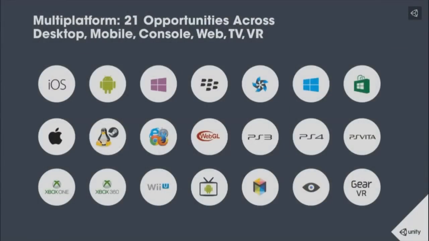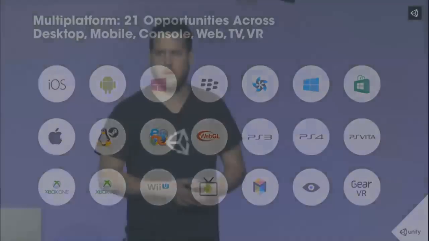21 platforms. I actually had to double check and count. 21 platforms. That's an incredible number of platforms that are available in Unity 5. So as a developer, the power to author once and then actually be able to deploy to any of or all of those 21 platforms is invaluable because you can deploy to where your players are.